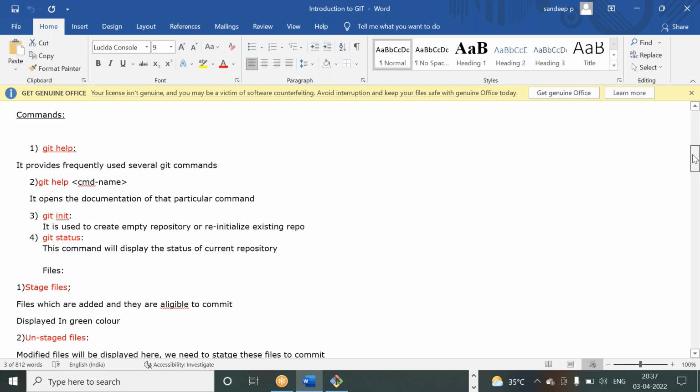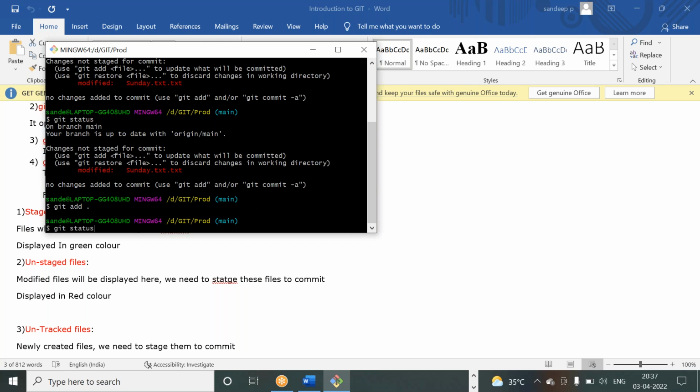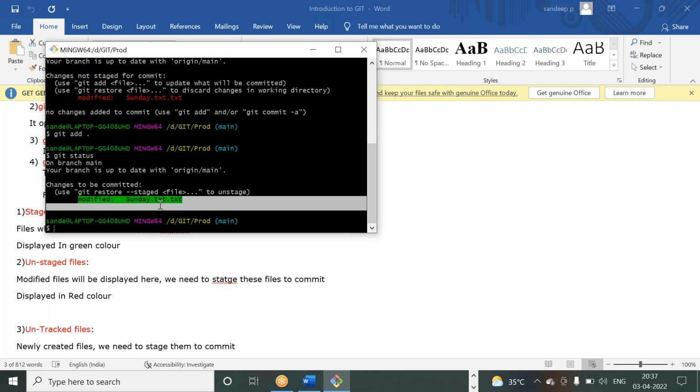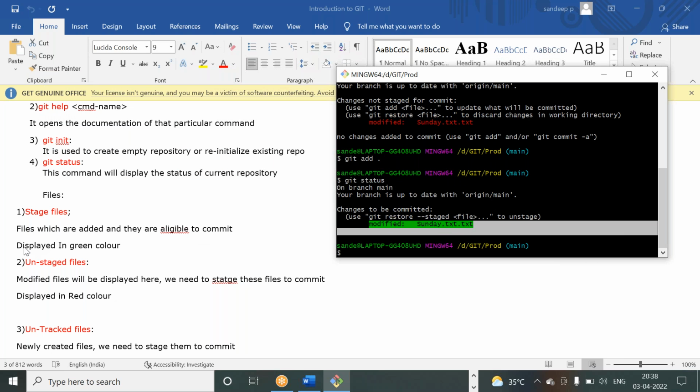Now once I execute this, here you can see your branch is up to date with main. Changes not staged for commit. I need to supply the command git add to update what will be committed. So I'll run git add with the file name. Now I'll check the git status. Now it is showing in green color. These staged files are added and they are eligible to commit, displayed in green color. The files I just added to the local repository with git add, so then we are eligible to commit.